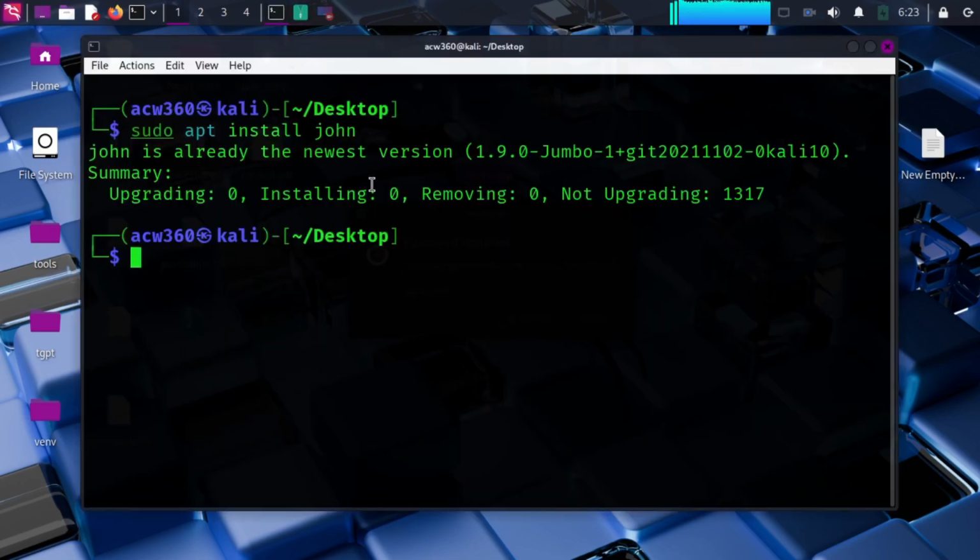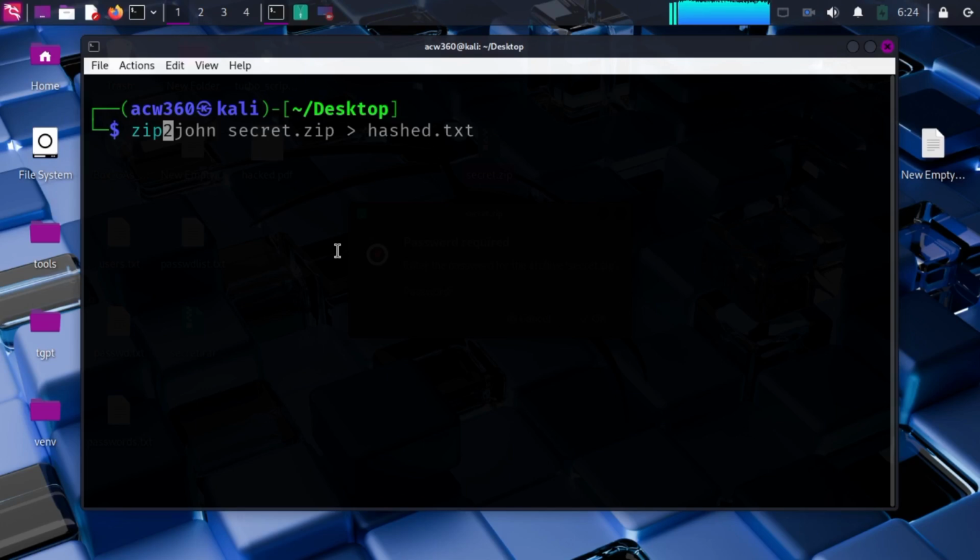To crack a zip password, we first need its hash. Use this command: zip2john target zip file, redirect operator, hash.txt. You can name the output file whatever you want. This converts the zip file into a hash format that John can understand.